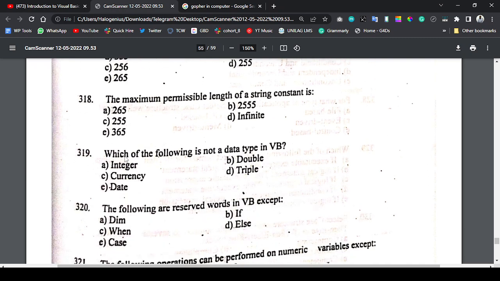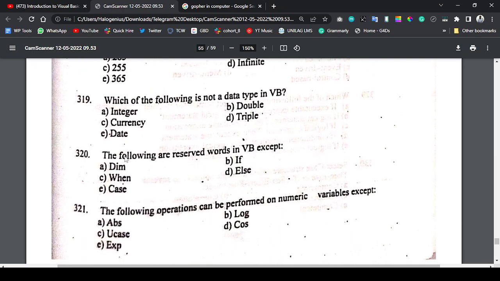So which of the following is not a data type? Double is a data type, currency, integer, date. The answer is triple. So the following are reserved keywords in VB except dim, when, else, and if. So 320, the answer should be when. Yes, the answer should be when.